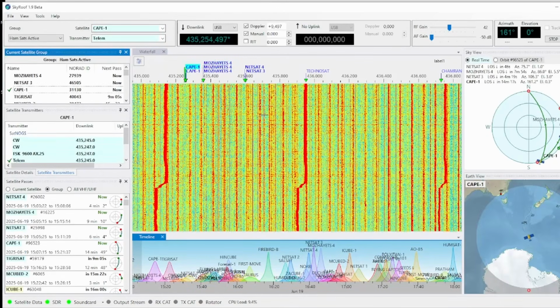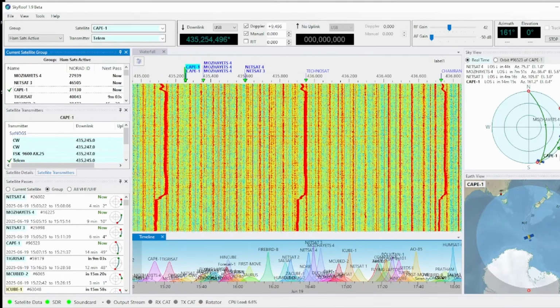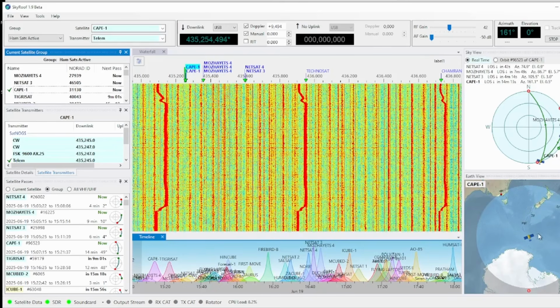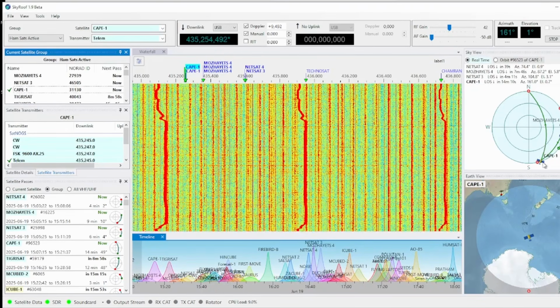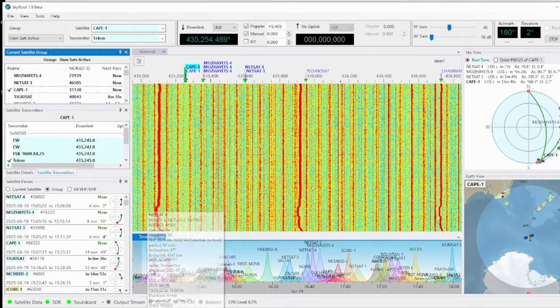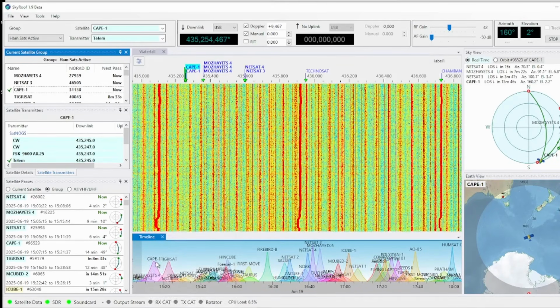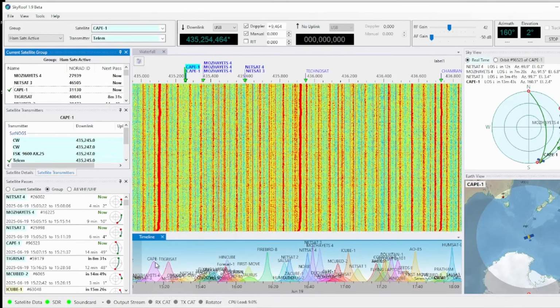So let's have a look at Cape 1. So there it is there. Looking at the map, it's just below us. It's going to get reasonably close to us. As you can see by the timeline, Cape 1 is actually reasonably high. We're not quite there yet.